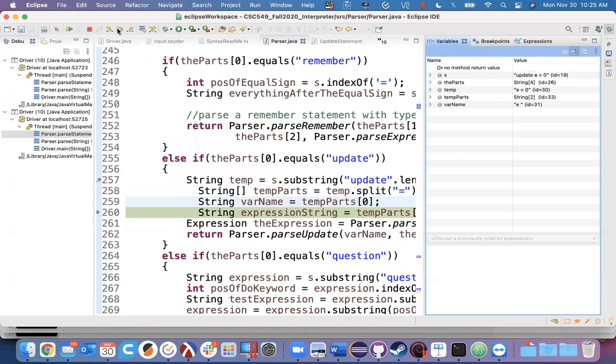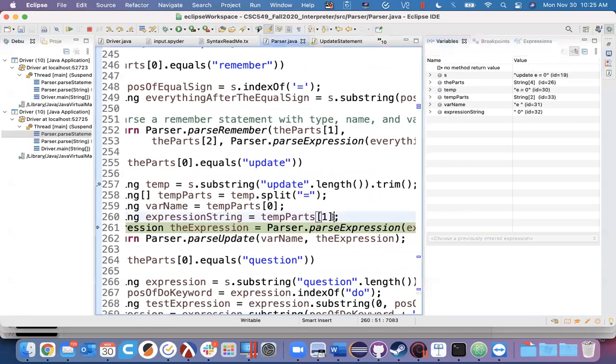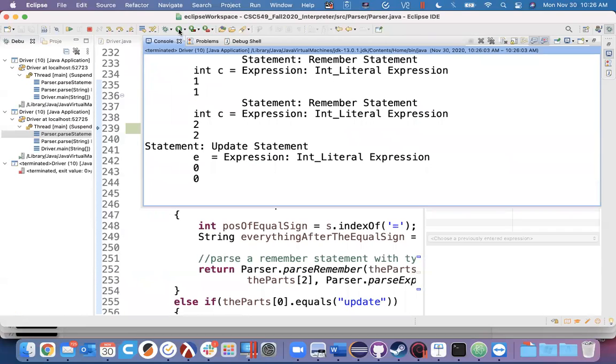It's our expression string. So there's our expression string. It has a little space before it, which I think is the issue. So we've got to do a dot trim here. All right, there we go. Just an extra little space in there we forgot to trim. So now we have an update expression. E is equal to, it's an expression with a literal expression of 0. That's fine. So now that guy is parsing the way it should be parsing.